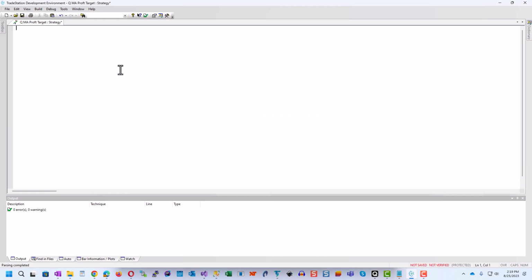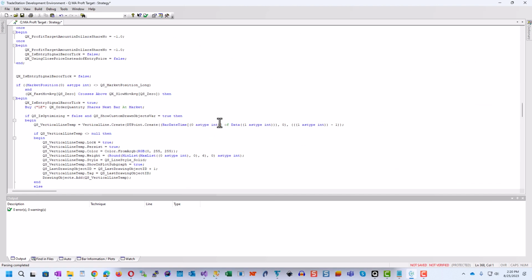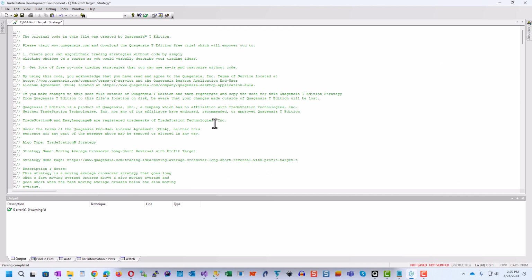And since we have the entire strategy's code on the clipboard, just paste it into this blank canvas. You could right-click on the canvas and say paste, or you could press Control-V, however you want to do it. All right, so now the code is in this strategy document called QMA profit target. Let's compile its code. Great, so it's compiled and it's ready to be applied to a chart so we can backtest it.